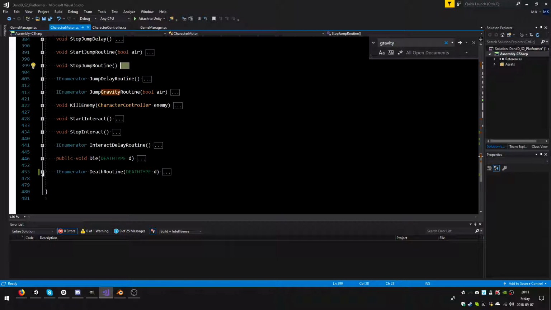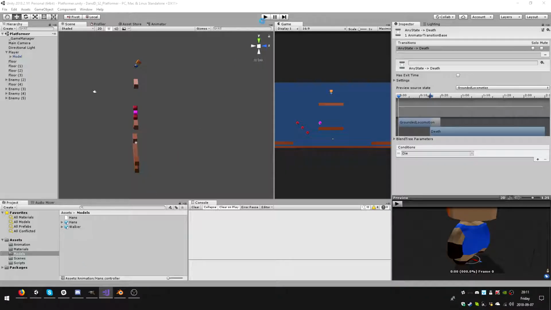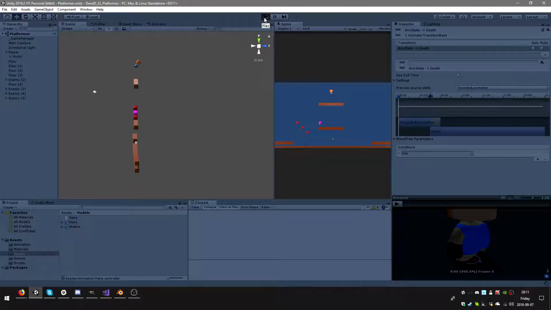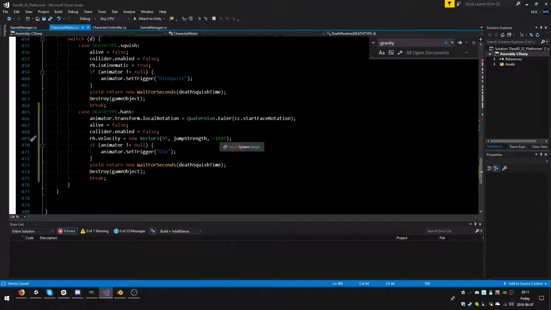Okay, so let's try to go to the death routine here where it says -1, let's do -100, save. I know this is silly. We need to put this in a variable, but I want to see if at least it works, because I'd like him to sort of fly in our screen. No, it doesn't change. Okay, so this is irrelevant.